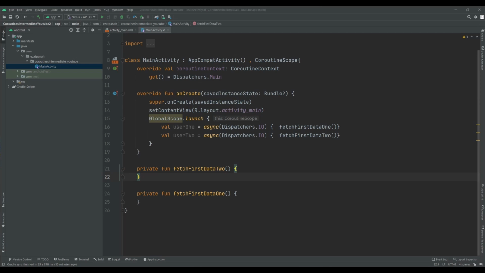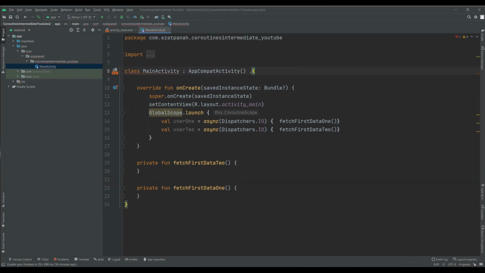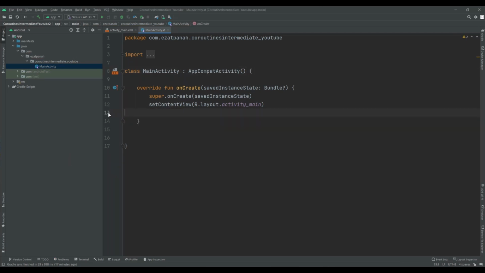Okay, here let me try some code and show you some contexts of the coroutine. Okay, let me delete this part and also this part. Guys, you can find the source code of this project under this video, in the description of the video. The name is Coroutine Intermediate, and I put the link in the description and you can check it.